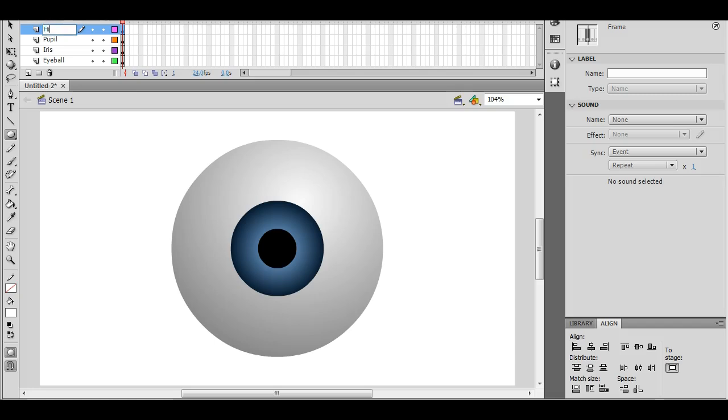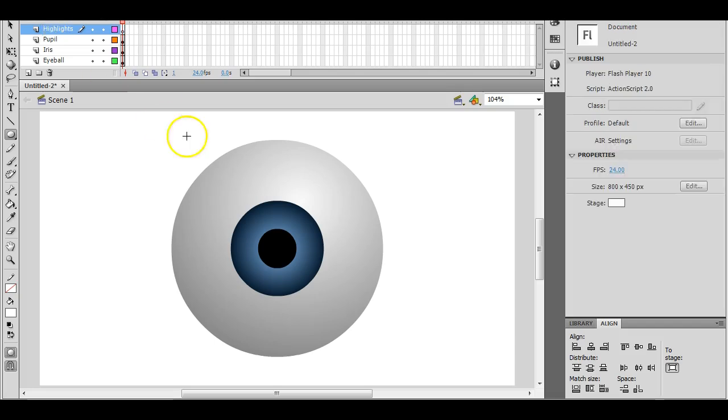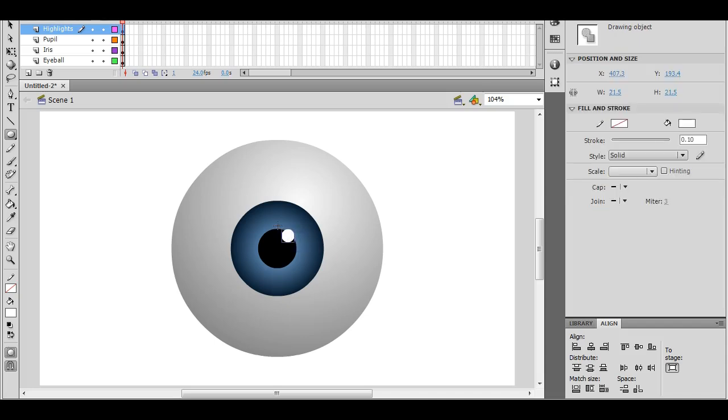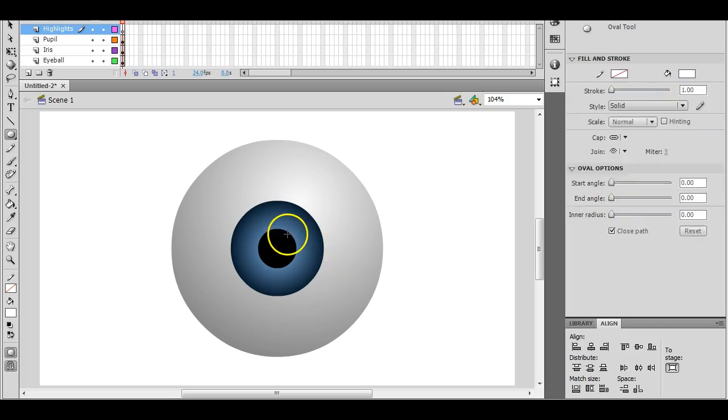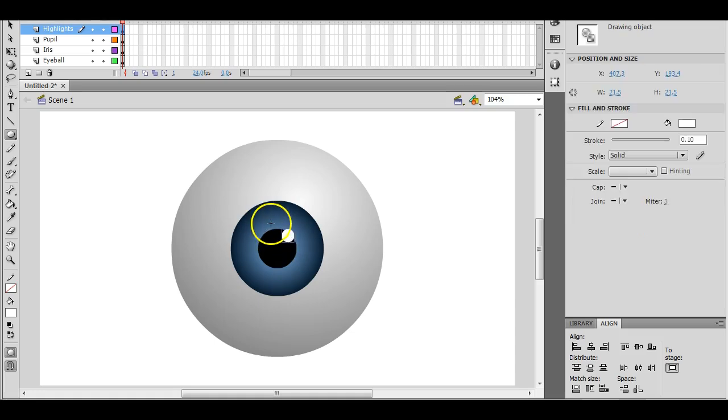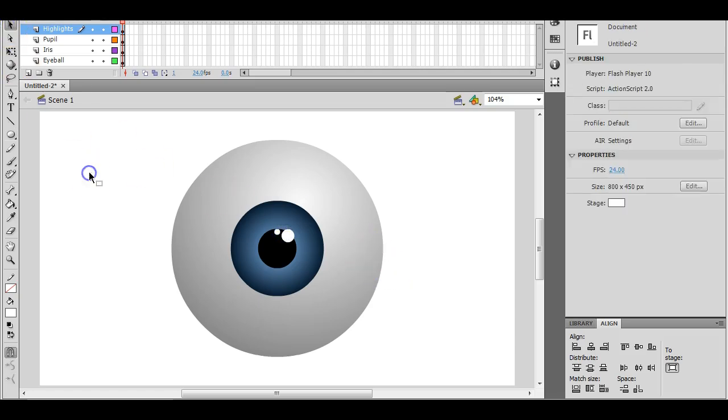Let's put some highlights. Let's put them on their own layer like this. Try again. Okay, so there is a little highlight there, and a little highlight there, and a smaller one. There it is here. That'll do. And that gives us sort of that nice reflective look.